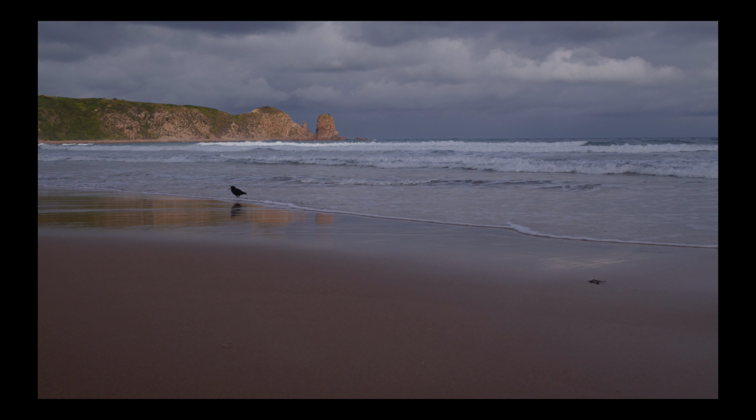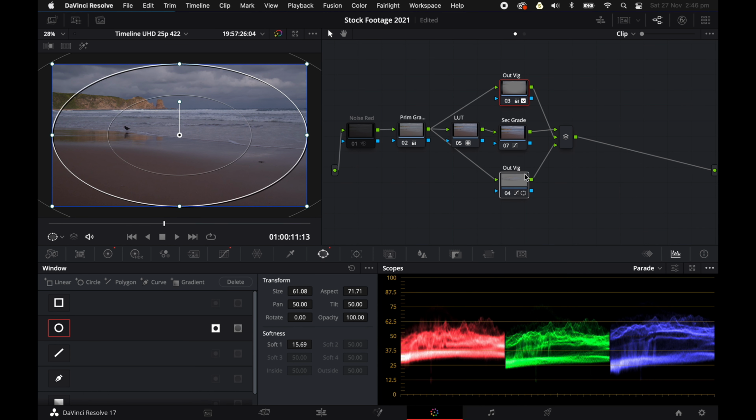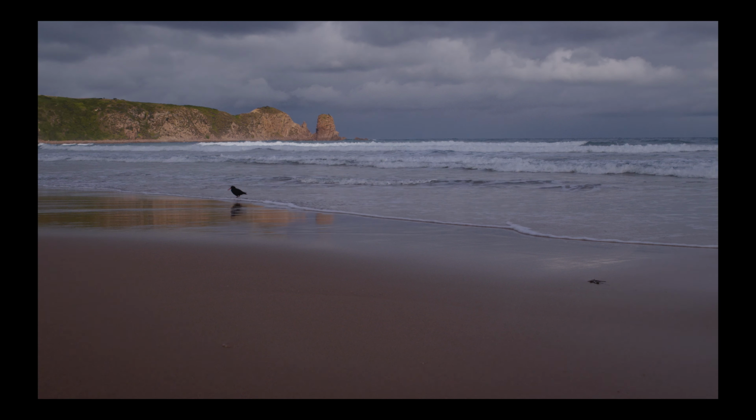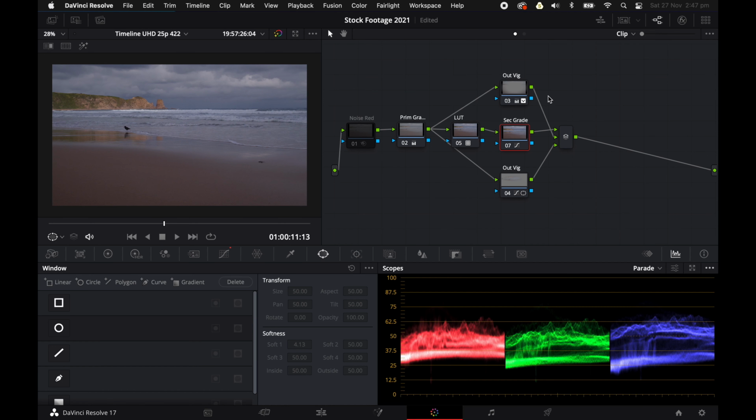So if I go out of full screen and I select these two nodes using Command and selecting each node, I go back to full screen and I toggle both these nodes on and off, you're going to see that it's just drawing your eye further to that area of the image. Now, so far it's looking good, but it's still lacking a little bit of contrast.